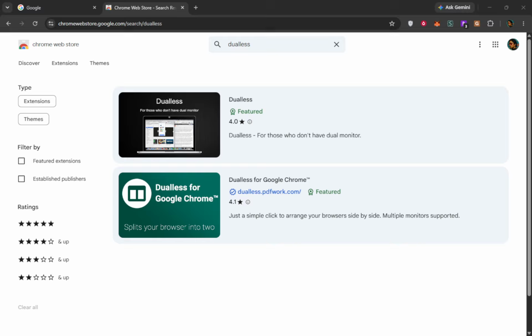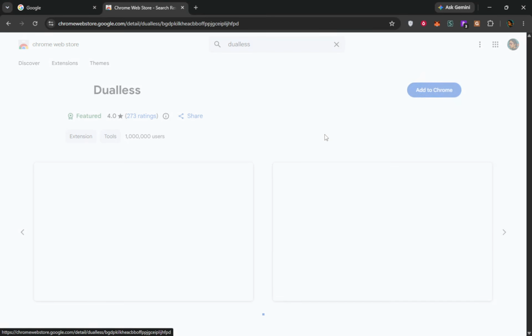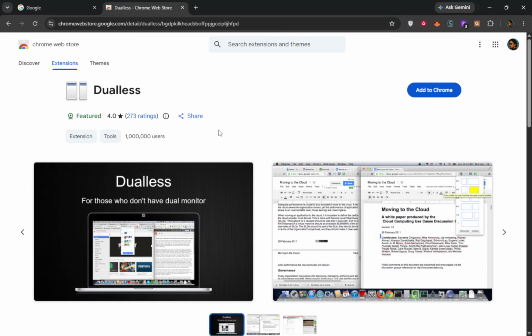When you're in the Chrome Web Store, use the search bar to look for Dualless. Type the name clearly so the correct result appears. From the search results, select Dualless. For those who don't have Dual Monitor, that is the extension you want to install.